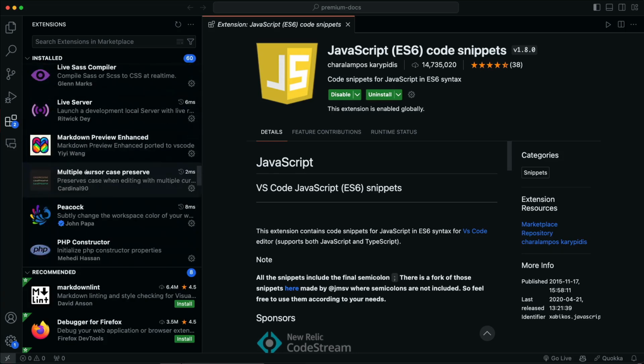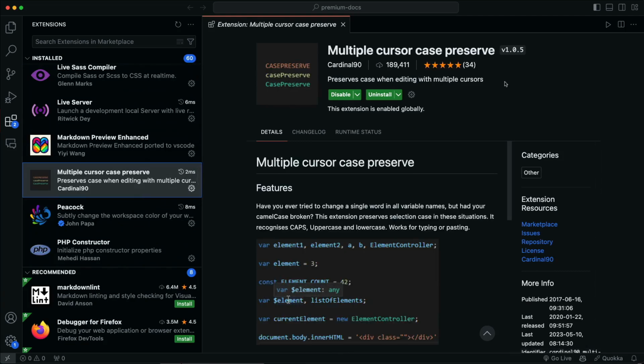And then there's another extension that I find helpful. That's this right here, multiple cursor case preserve. So when you use multiple cursors, if you want to change a bunch of things in your file, it will automatically preserve the case, whether it's uppercase or lowercase. So I find this really helpful, and it's something that I definitely would recommend. So that's pretty much it.